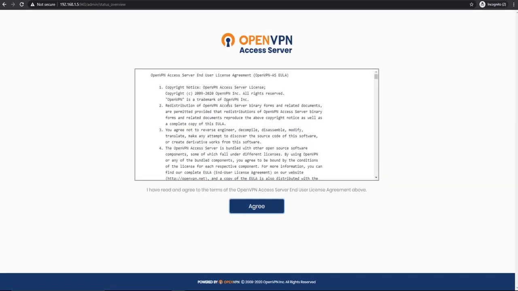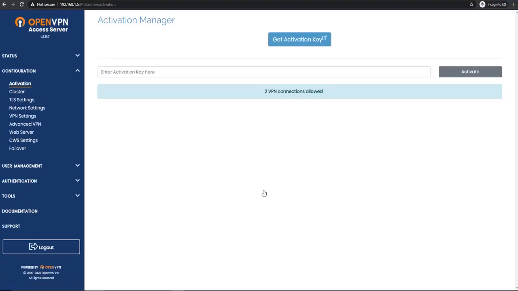And once you enter your password, it brings one more terms and conditions that we have to accept. At this point, our OpenVPN Access Server installation is complete. Since we're using a free license, it hits us with a warning that we can only have 2 VPN connections allowed at the time, which is fine if you're using this at home or for your lab because you just want to be able to access your internal resources while you're on the internet.